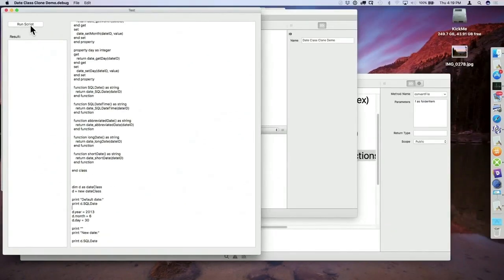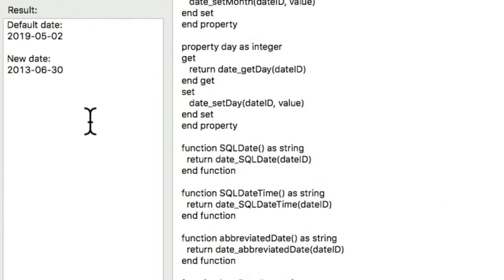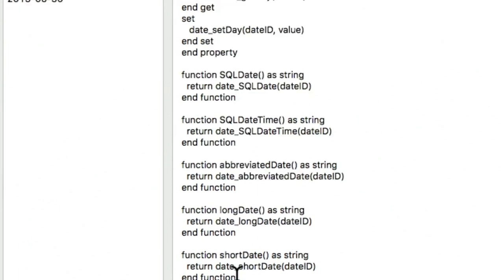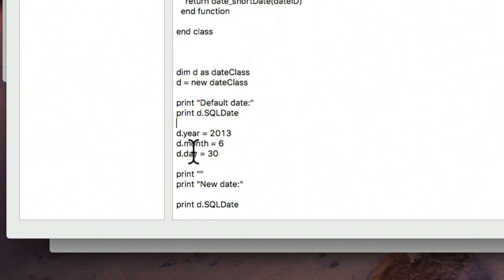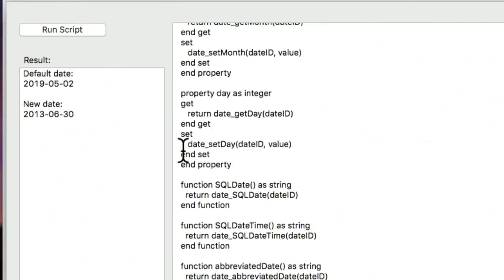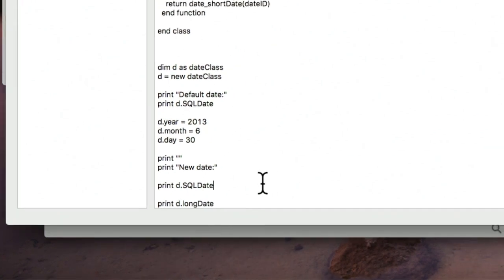So shall we actually see if this works? If I hit run here, the default date, which when we created it was today, looks correct. And then the new date, which I added down here, I said the new date was 2013, month 6, day 30, and told it to print out the new date and print the SQL date, and it prints it like that. So we could go down here to our script and do something like print d long date.